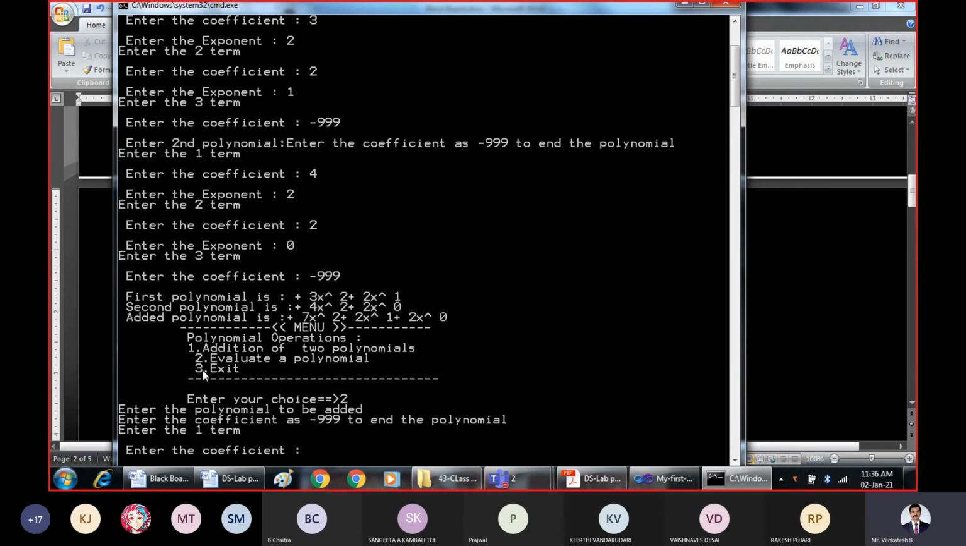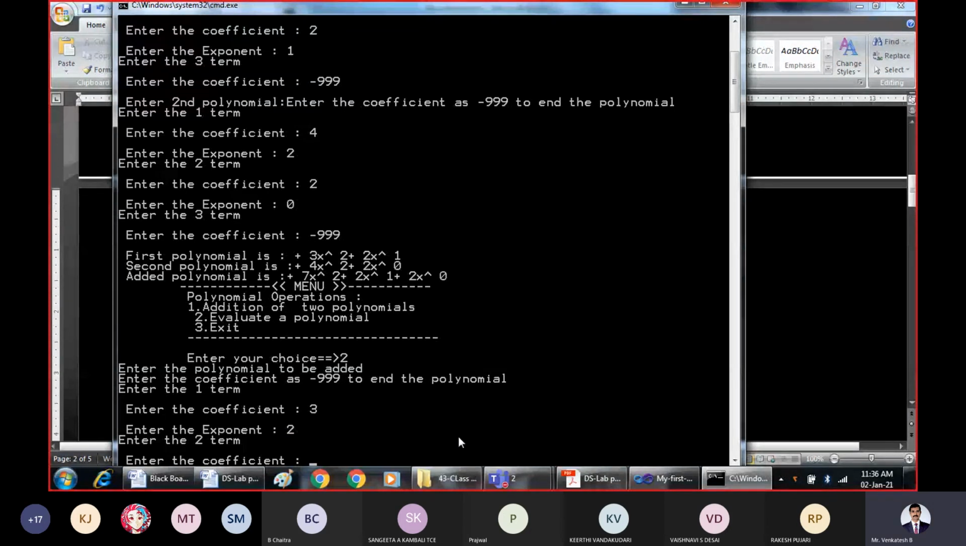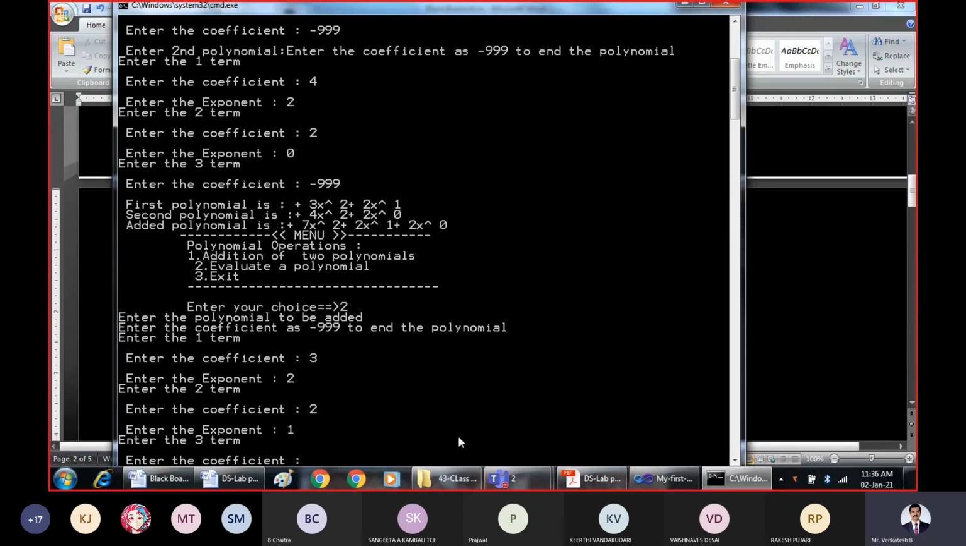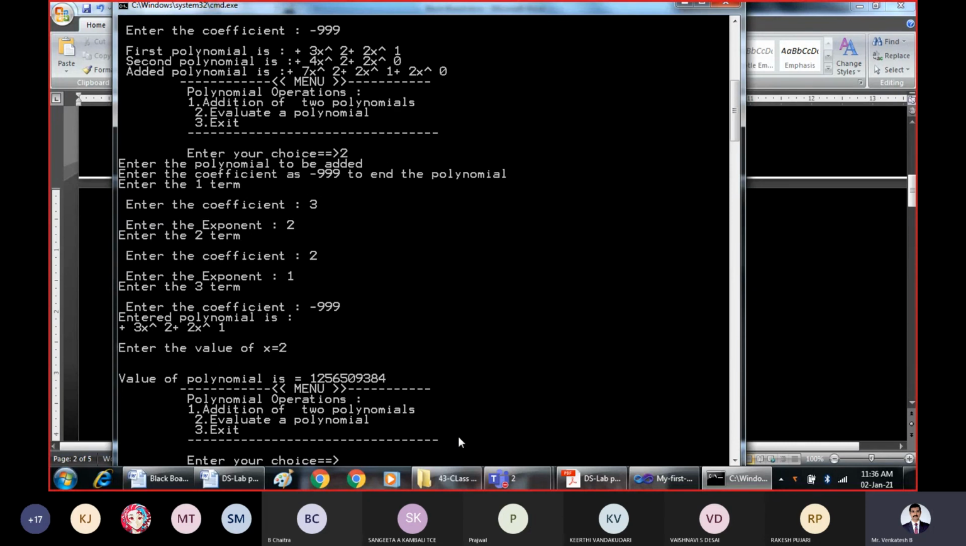Enter the coefficient as minus 999 to end the polynomial. I will take the same polynomial, 3x squared plus 2x raised to 1. I will enter minus 999 because there are no more terms. Now give the value of x. I'll give the value of x as 2. So what is the result?